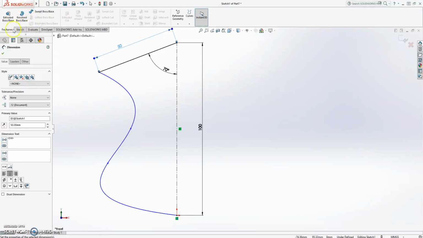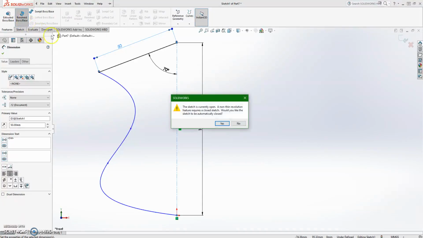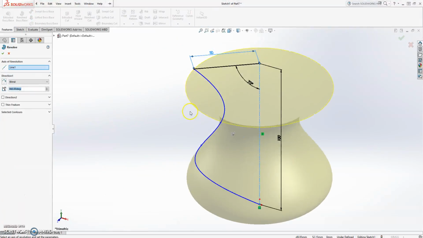So we're going to use the revolved boss base tool here. Click yes. See, it's already selected the center line for me here, the axis of revolution. And we can actually change this here if we wanted to, so it doesn't revolve all the way around. But for this instance, I actually do want it to. So bring it right back up to 360 and click OK.